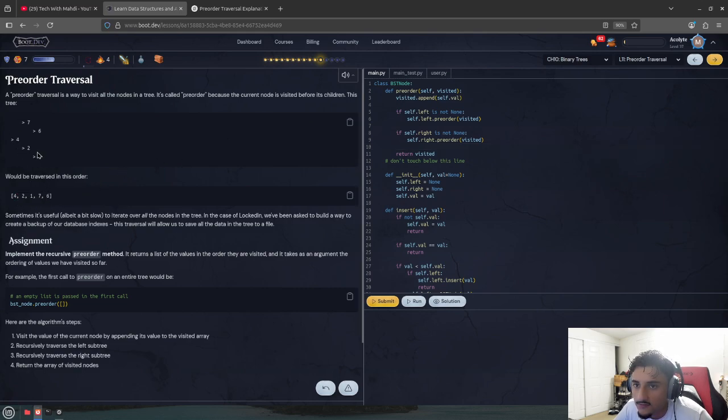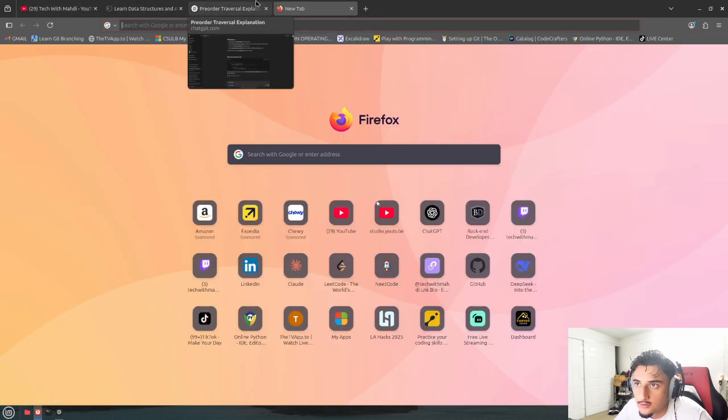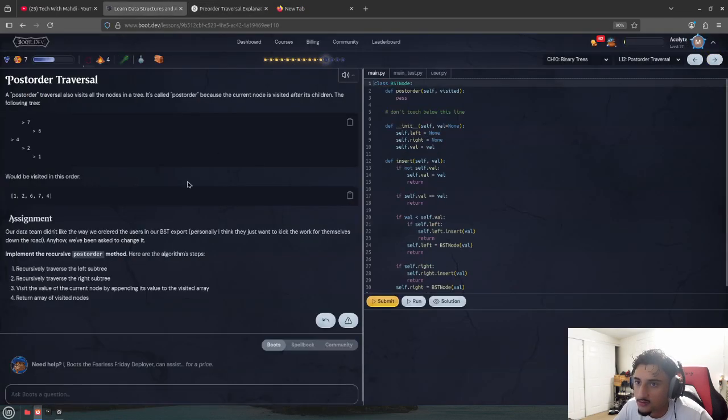So 4, 2, 1, 7, 6. It goes to the left and then to the right, and then we add it into the visited list. Now the next one, 1, 2, 6, 7, 4. So post order. We have to understand pre-order traversal and post order. Post order traversal also visits all nodes in a tree. It's called post order because the current node is visited after the children in the following tree.